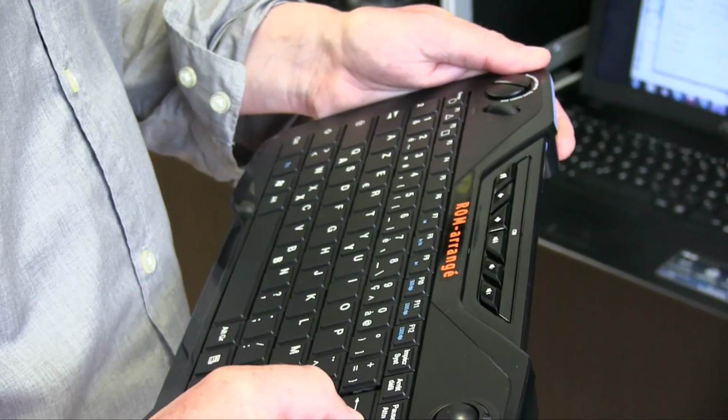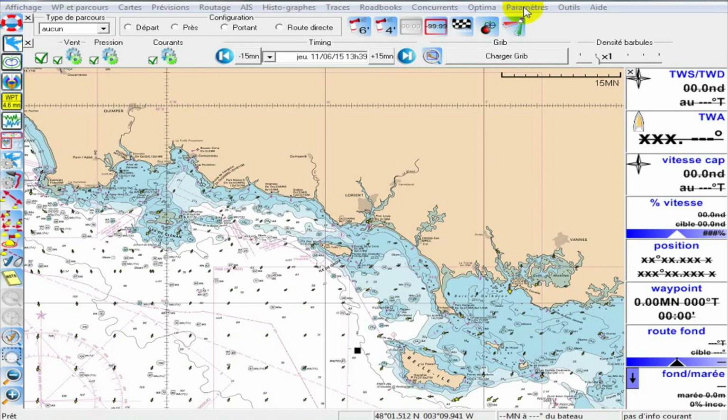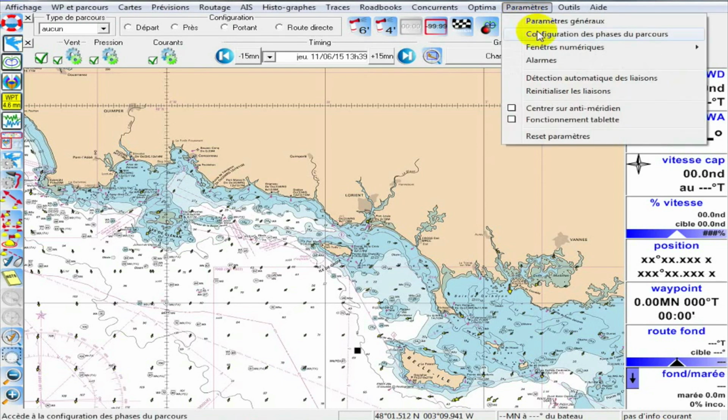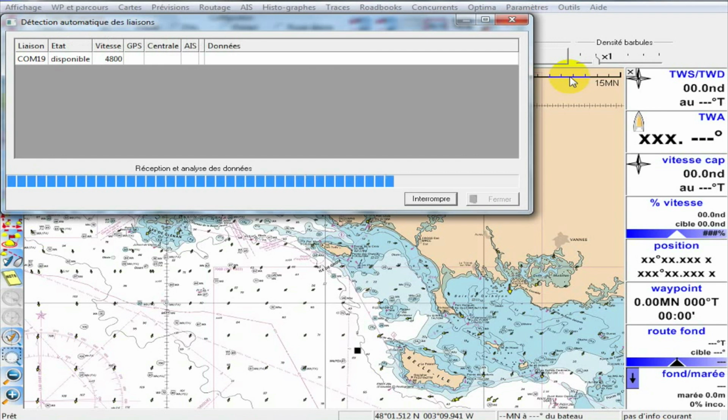We begin by connecting everything, all the performance instruments, the AIS and the GPS. Then we can start by automatically detecting the connections. In Adrena, I select Automatic Detection of Connections. A small application opens that scans all the serial ports it can find on the computer. It also provides the NMEA transmission speeds.